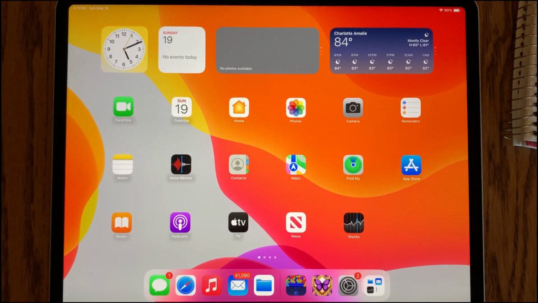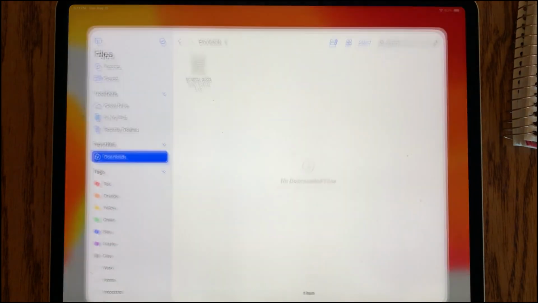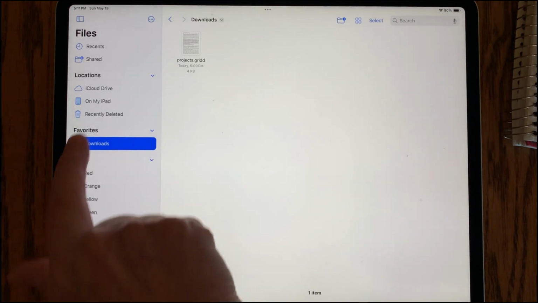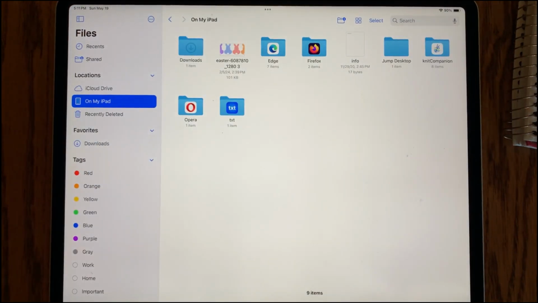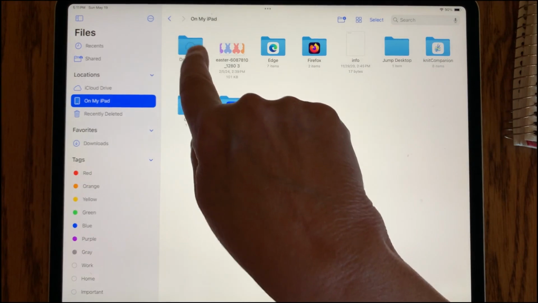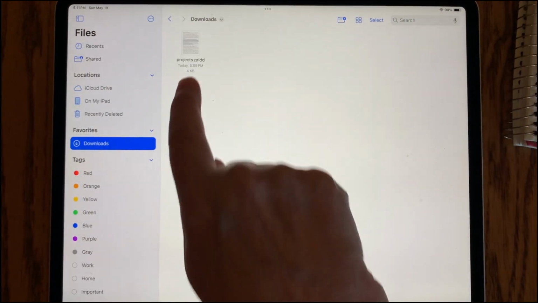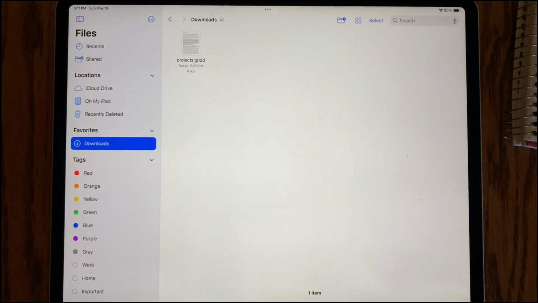Now, if you want to actually go into the file system and see that, you use the Files app, the one that looks like a little folder icon. You pick that up, go to On My iPad, and then Downloads, and there's the file that we downloaded. It's sitting right there.